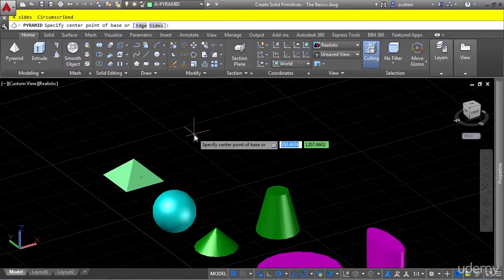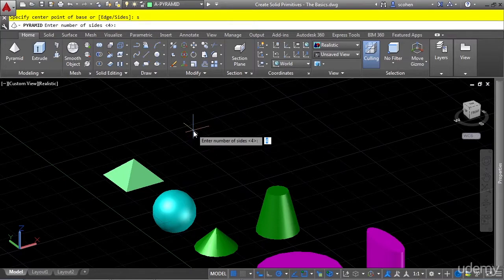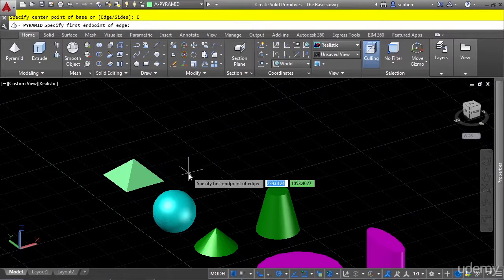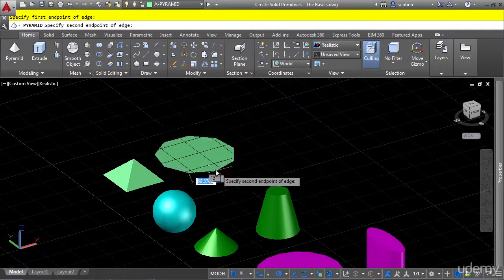Again, you're not limited to just a default pyramid. You can define it by the sides here. If I type in S for sides, I can now define this as, let's say, a 9-sided pyramid. Now you're back to specifying it by the center point. Again, if you want to define it by the edge, go ahead and click on edge, and then you're actually defining it by the edge length here.